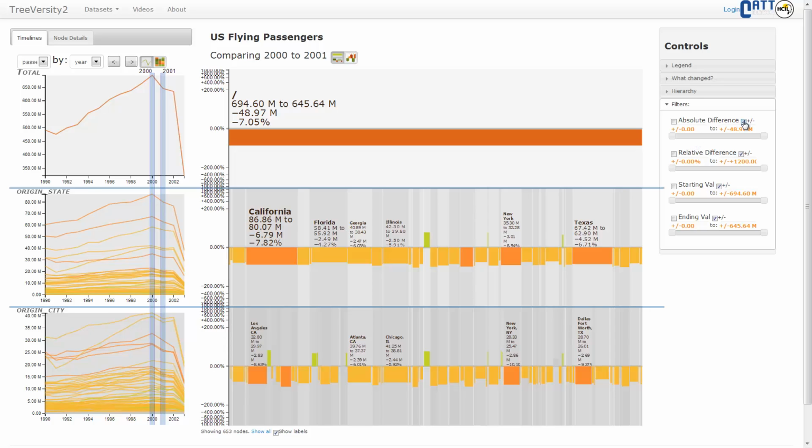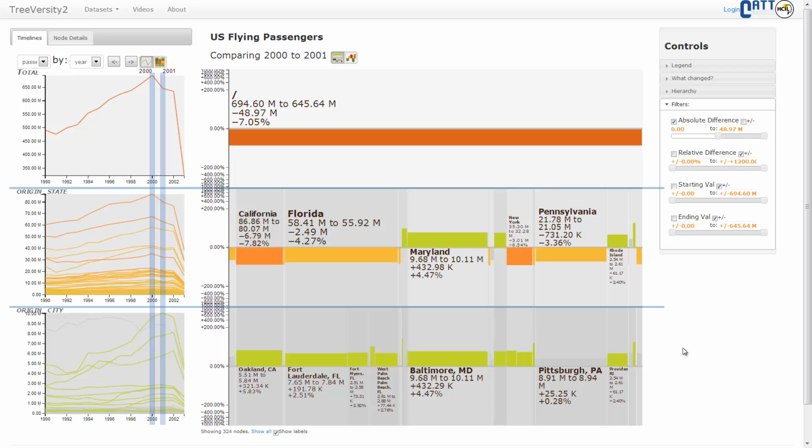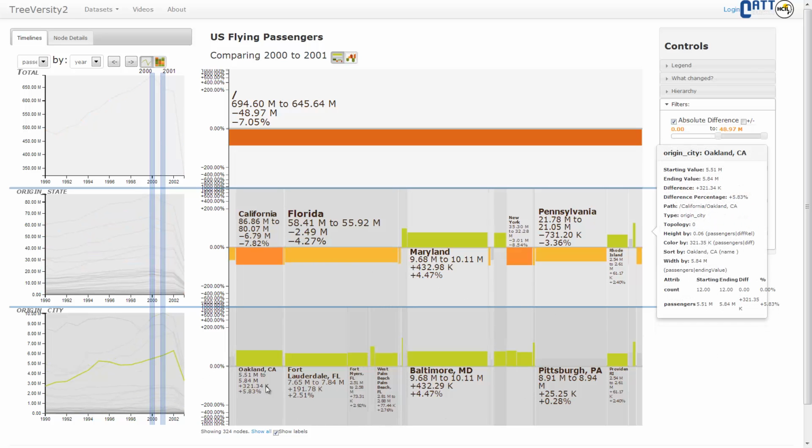To do that, let me create an absolute difference filter, remove the bidirectionality option, and then add that we only want things between 0 and 48 million passengers, at least in change, and then we enable the filter. When we do that, notice that all the other cities disappear, and now we have only the increasing cities. We see that Baltimore is one of the biggest ones. Pittsburgh is also quite big in terms of the total number of passengers.